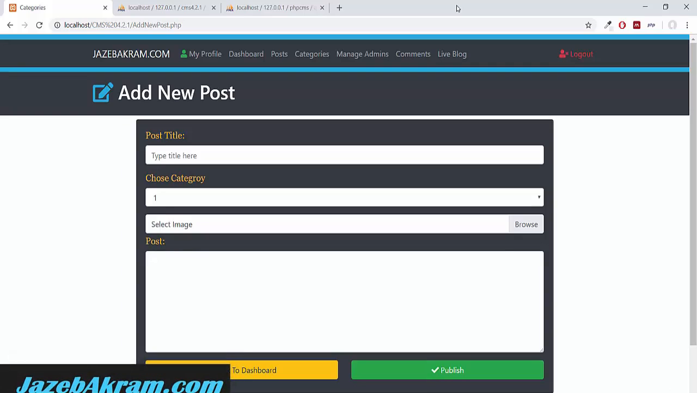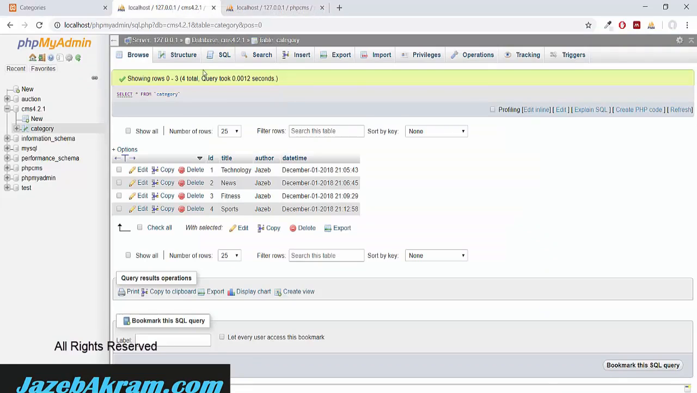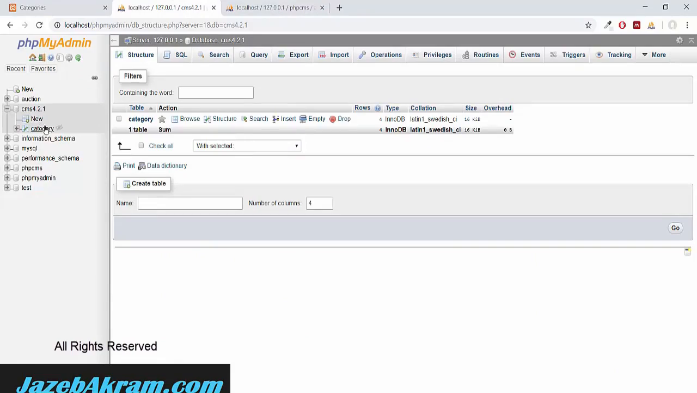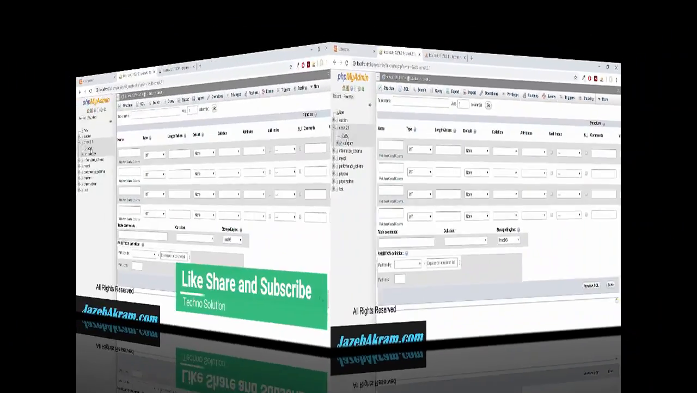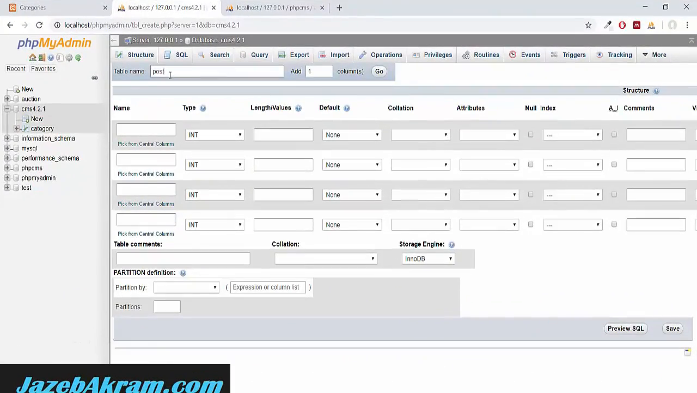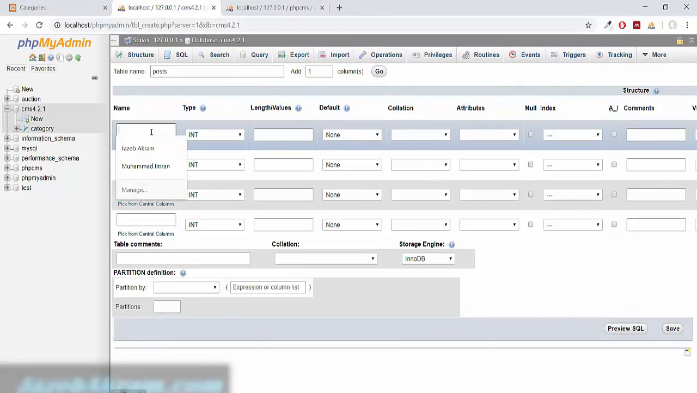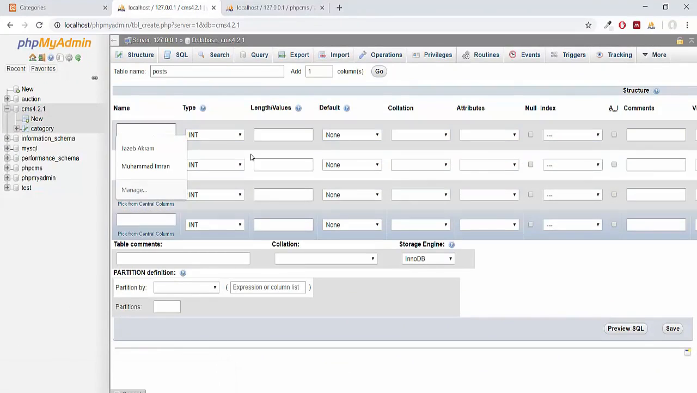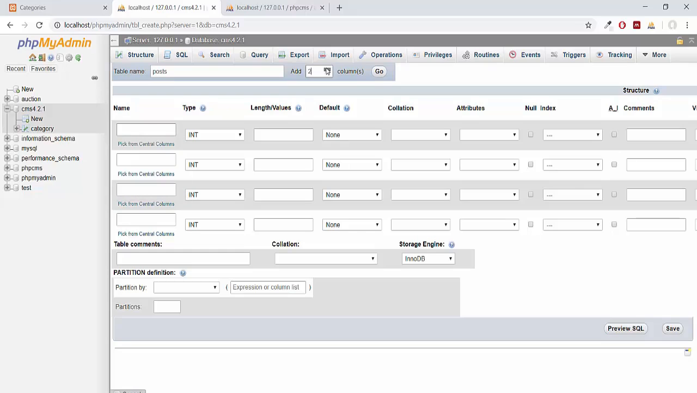Create our table of posts. So opening phpMyAdmin, clicking on our database first, and then click on this new button to create a new table. So our table name will be posts, and we will have 7 columns in our post. As we have 4 columns here, let's add 3 more columns.